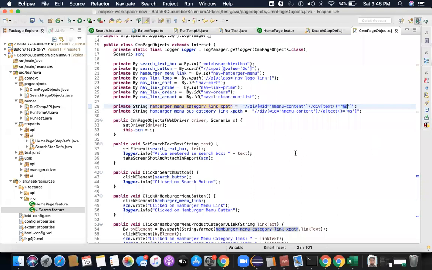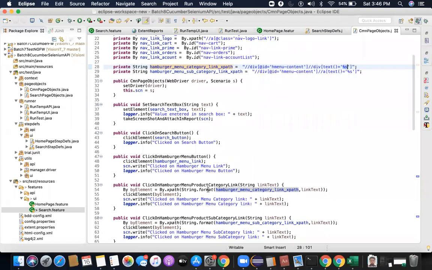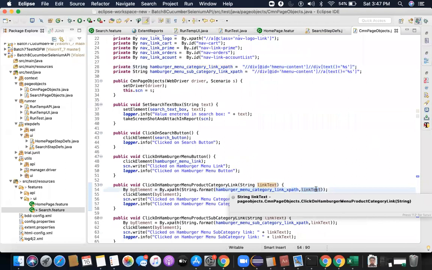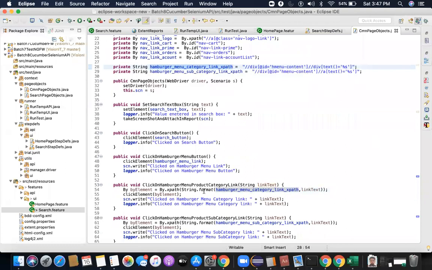To do that, I have made use of an existing method present inside Java called format. This is present inside the String class. So right now I'm writing String.format, hamburger menu link xpath, and the second argument to this is linkText. So what will happen at runtime? This will be picked as a string. This format method will see, do we have any parameterized value here? If it is able to find it, it will at runtime replace this variable value from here to here. So that is how I am achieving this dynamism.